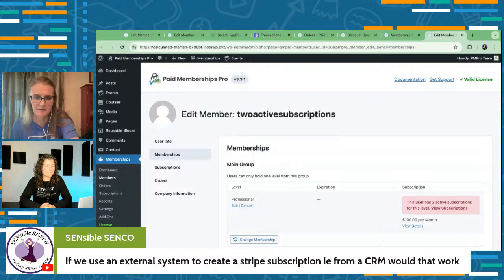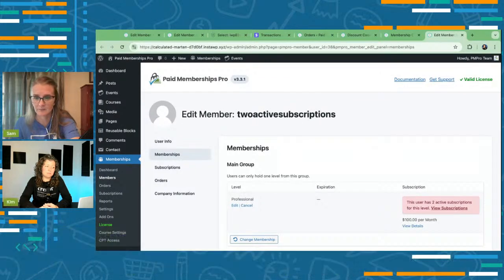Perfect. Gavin from Sensible Senko asks, if we use an external system to create a Stripe subscription, i.e. from a CRM, would that work? I think that's where you could do the link subscription and create it, right? It has to be the Stripe account that's connected to the membership site also. But we can do that one. Let's do that one. You want to do it now? Yeah, we can do it now.